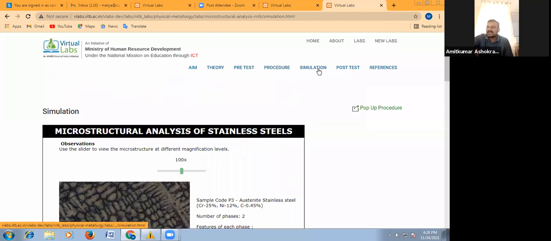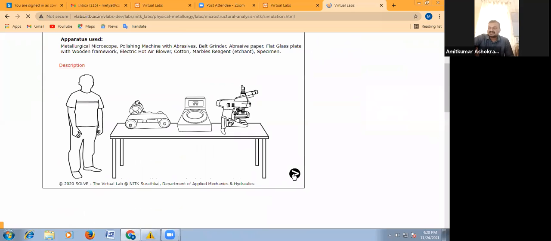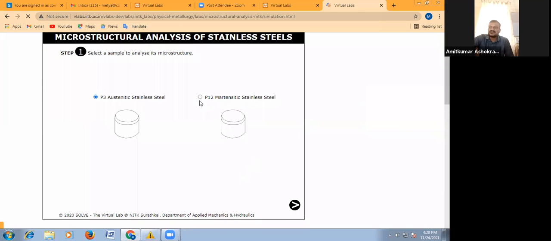Now you can go again to the simulation tab. Just equipment is there. Here you can change the specimen. They have given you two specimens. Initially I have taken this specimen, austenitic stainless steel. Now I will take the martensitic stainless steel.